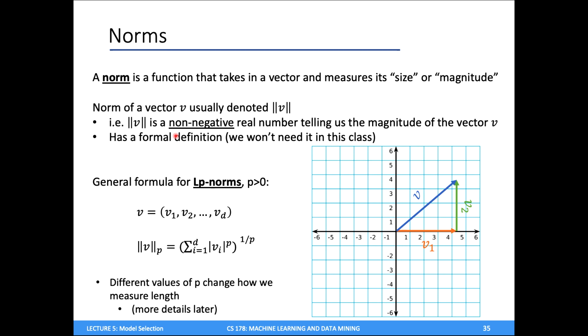There's a general formula for what are called Lp norms for any positive number p, where we take the absolute value of our components, raise them to the pth power, sum them up, and then raise it to the 1 over pth power. So if you plug in p equals 1, you'll get the L1 norm. If you plug in p equals 2, you'll get the L2 norm. And different values of p essentially change how we measure length of vectors. We'll see some more details and illustrations of this in a little bit.